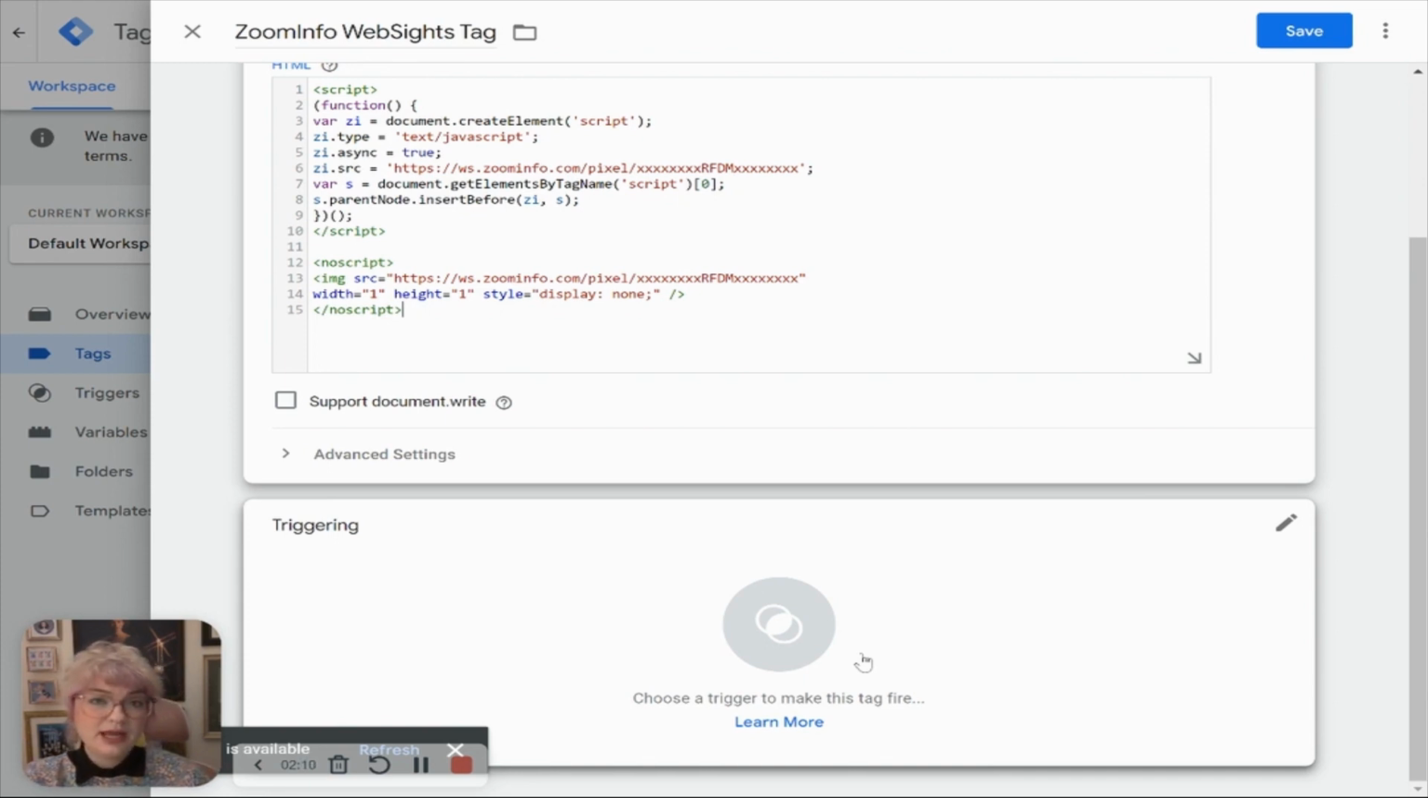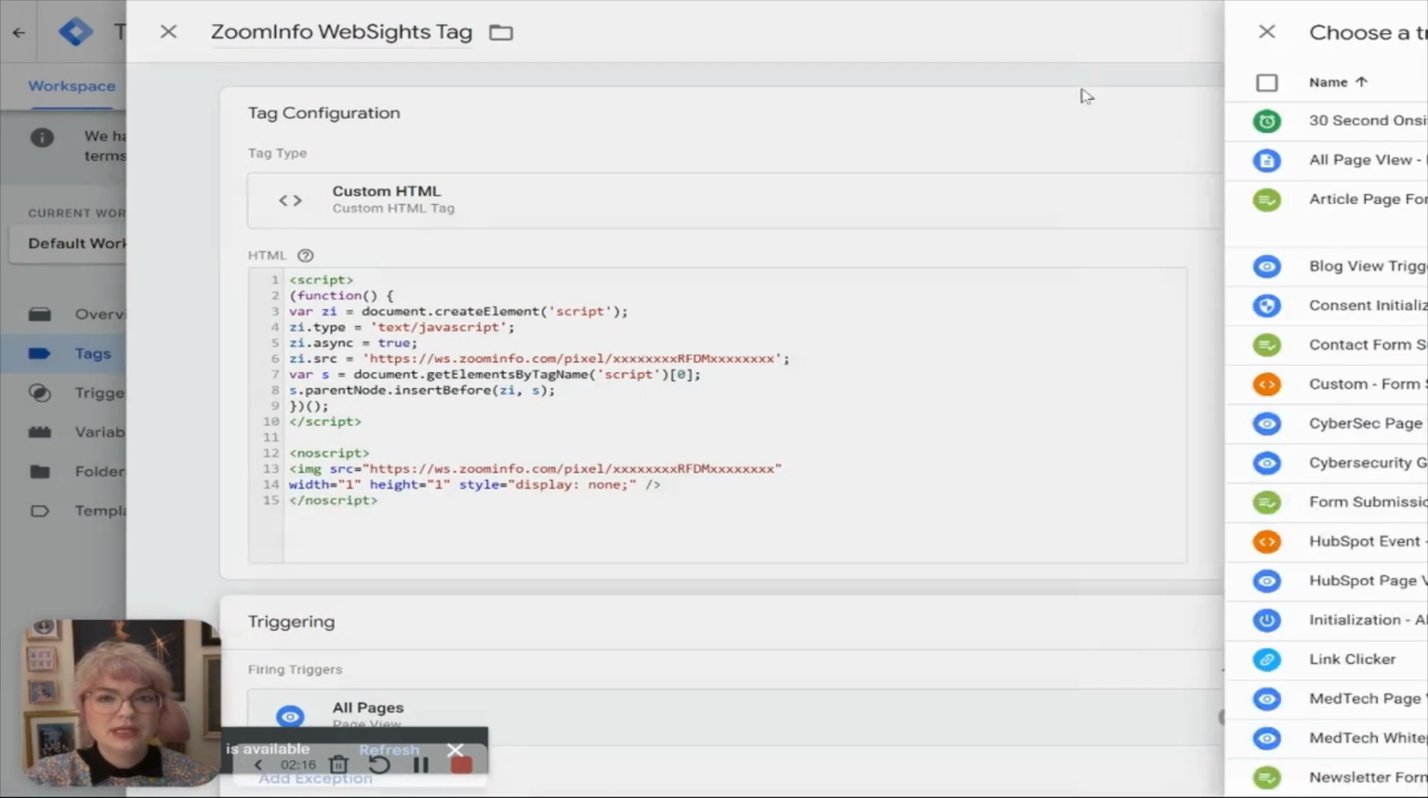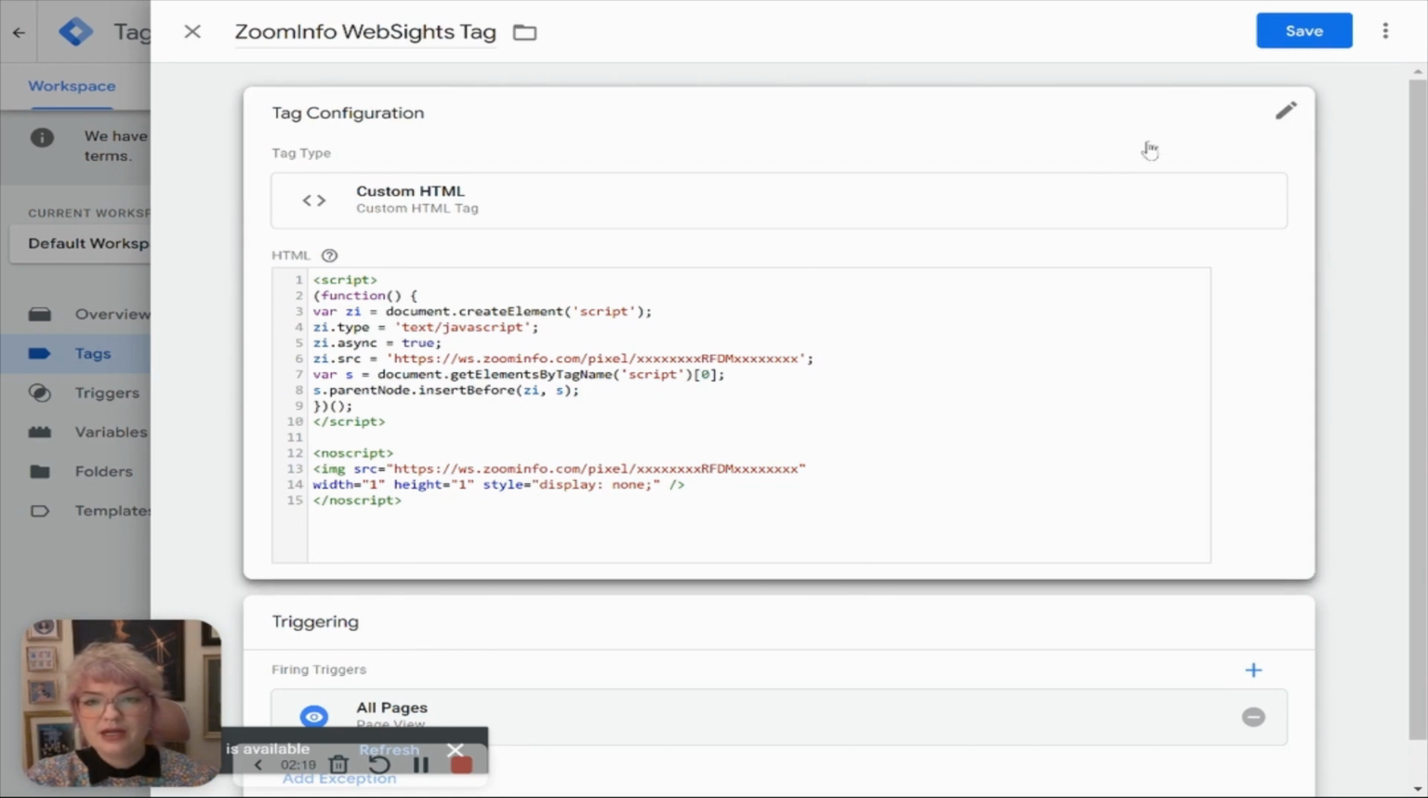You can, if you want, set it to specific pages through triggering. But again, I recommend all pages. So I'm going to hit all pages. And from there, you would save. And I want you to preview. So before you actually publish, always preview everything in Google Tag Manager.